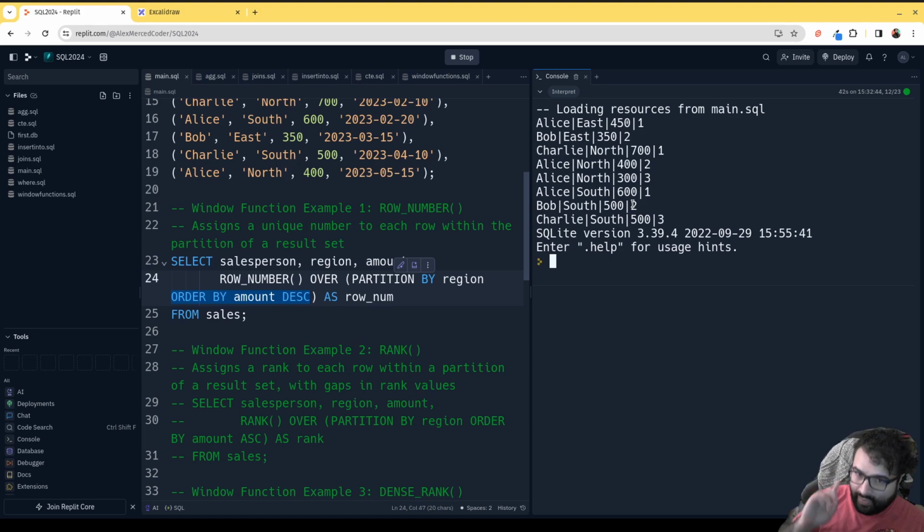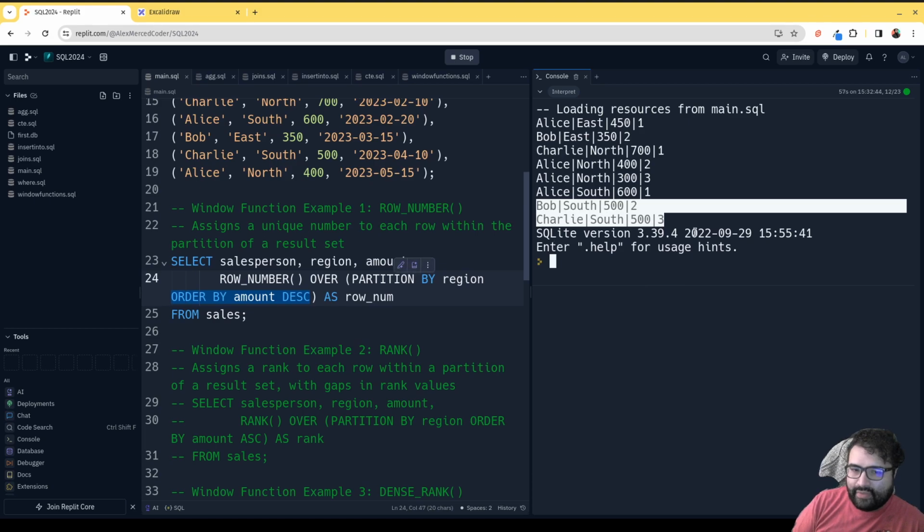Now, one thing to point out here: if I take a look at South, Alice did 600, but Bob and Charlie both did 500. So why should Charlie end up getting a rank of 3 when Bob had a sale just as large? That doesn't quite feel like it truly is a difference that should just get a number like that.